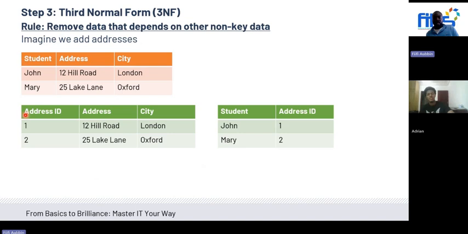Okay. So now the students can be on their own, John and Mary, with an address ID 1, 2. So this can be a primary key. So if you see 1, you know that, okay, 1 is associated to John. So when we build our relational database, you see all the connections, the primary and the foreign keys. But you need to understand first normalization, second and third normalization. Okay? So now everything depends only on the key.